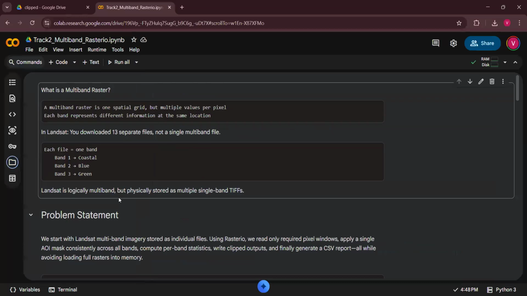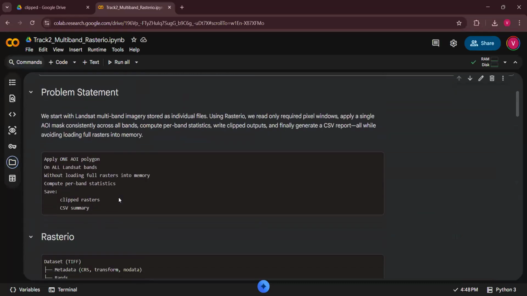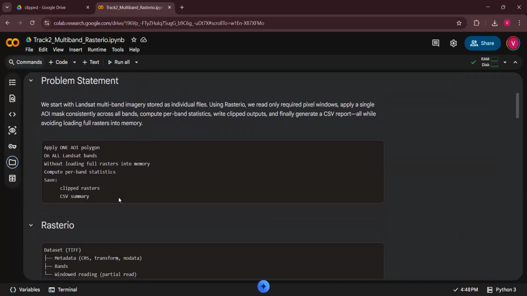We'll look into it one by one. One of the problem statements that I took for this example is, suppose you are starting with Landsat multiband imageries stored as individual files, not as one file with all the bands together. We have individual files for all the bands. Using Rasterio, we'll see how you can read the file, and after reading the file, you are only reading the required pixels.